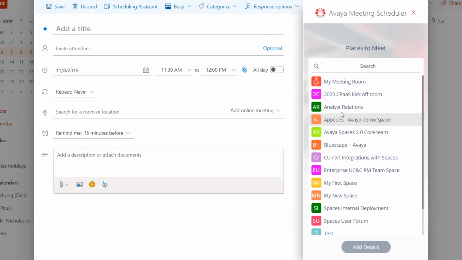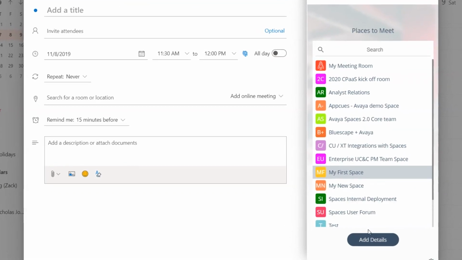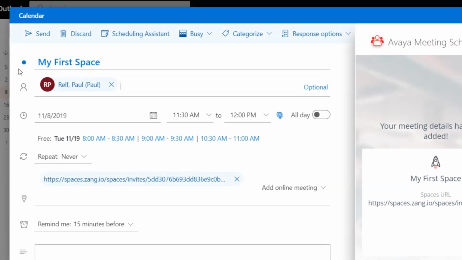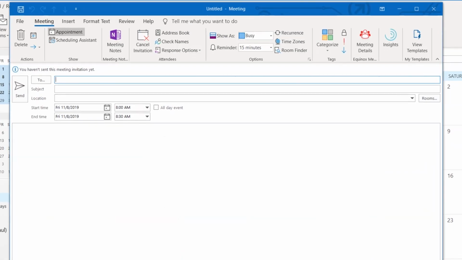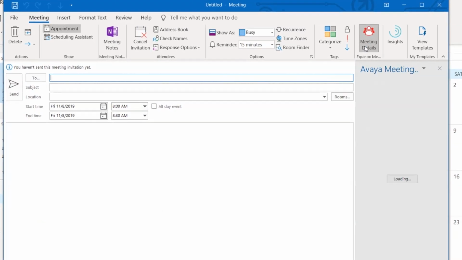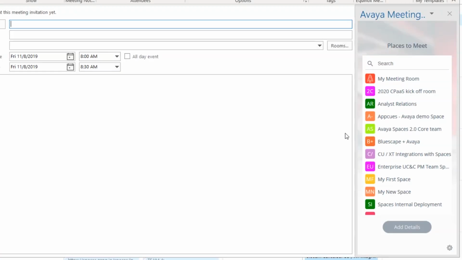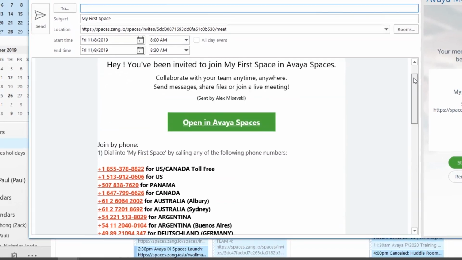Once that's done, you can search through a list of your spaces and click to add the meeting details to your invite, including the link and dial-in info. Then add your participants and send it off just like any other event. This add-in will also be enabled for Outlook Desktop. Just navigate to your calendar, find the scheduler, again, authenticate if it's your first time, and search for the space you'd like to attach. Click Add Details, and the space is added to your invite.